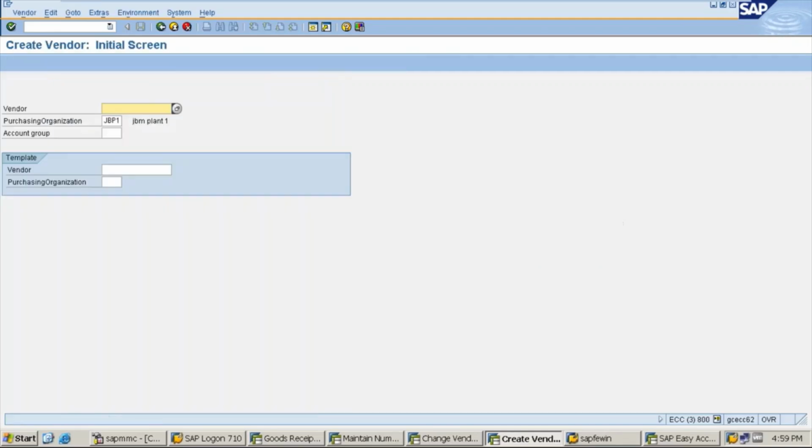What is that vendor name? 12. And for which purchasing organization you want to create? JBP2. And the account group? JBAG. And if you want to use a reference, you can use the same 12, and the reference you can keep as JBP1, from where you want to create it. Now you have to create it. This is the process of creating the vendor.